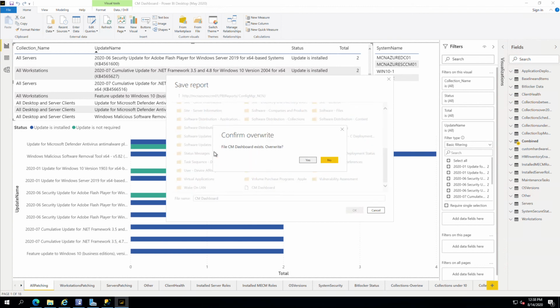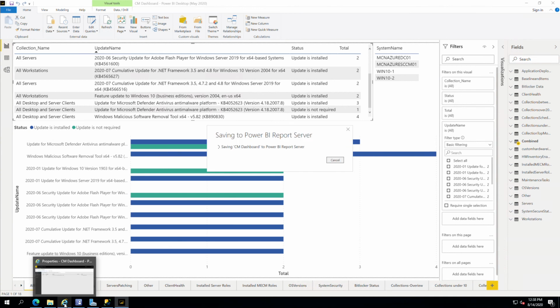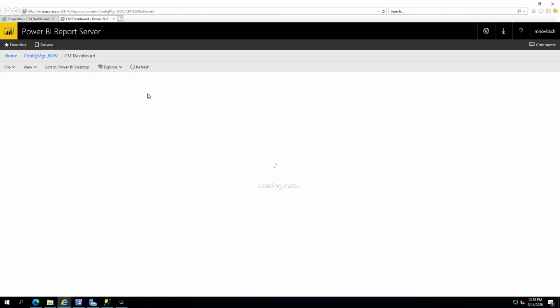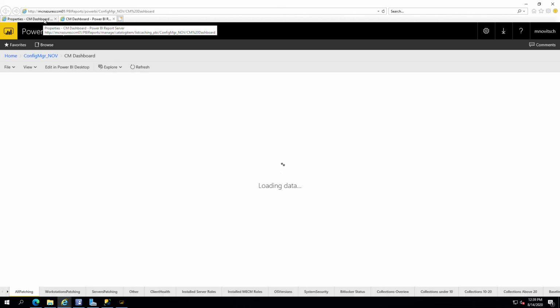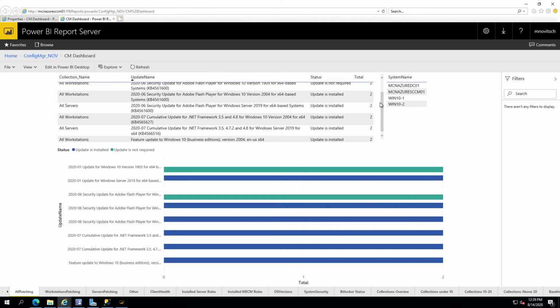Okay, so it's there, we're good. Overwrite, yes. And notice you can hit take me there. All right, so notice now that we have all of our data there. Oh, and it still didn't load the bottom half. Isn't that nice? So again, it's getting better, but it's something I'll have to work at.